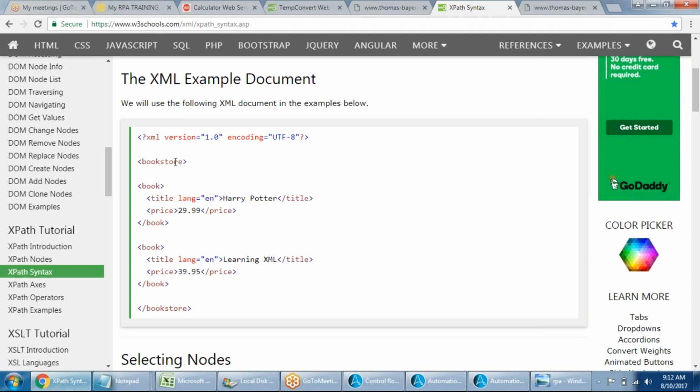We call each and everything a node, and nodes have parent-child relationships. So price is a descendant of the bookstore node, and price is the child of book node, because before closing the book node, closing in a sense with backslash, the price tag has completed its journey. It has opened the price and it has closed the price, and within that it is giving some data which is called the value of that price.